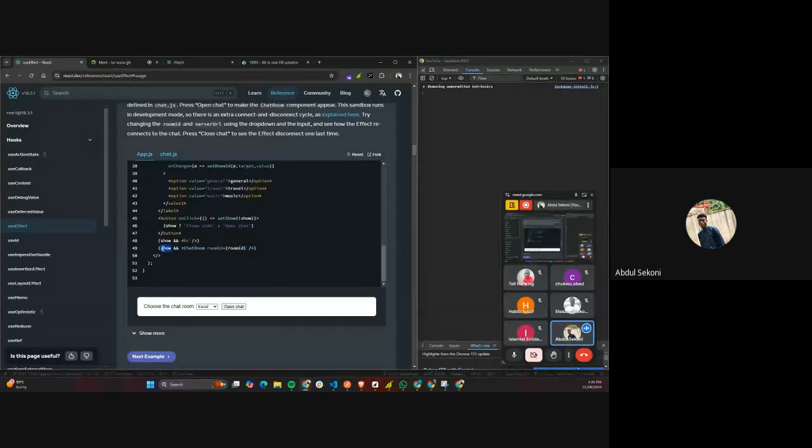It will only render if show is true. And for show to be true, we need to click on this button, because if you click on this button, you can see it is setting show to the opposite of show, true or false. If I click it, show will become true. If I click it again, show will become false. So what should happen now?